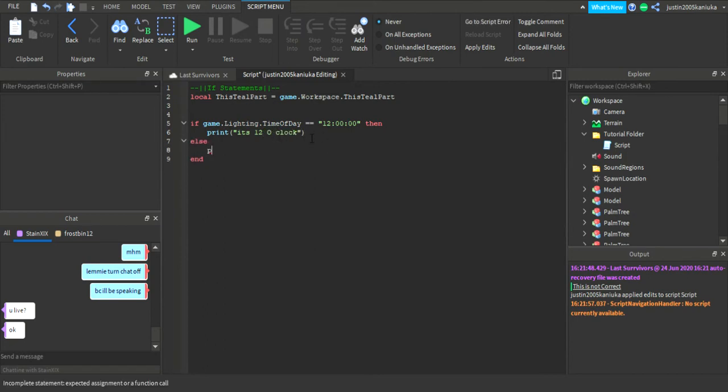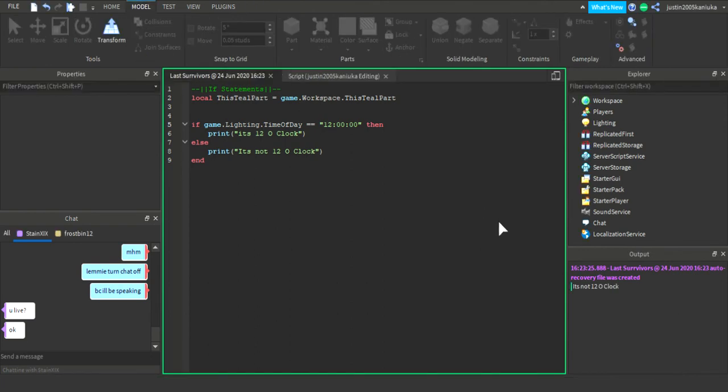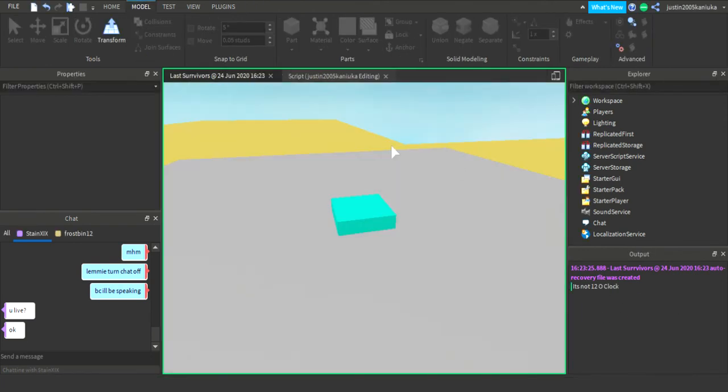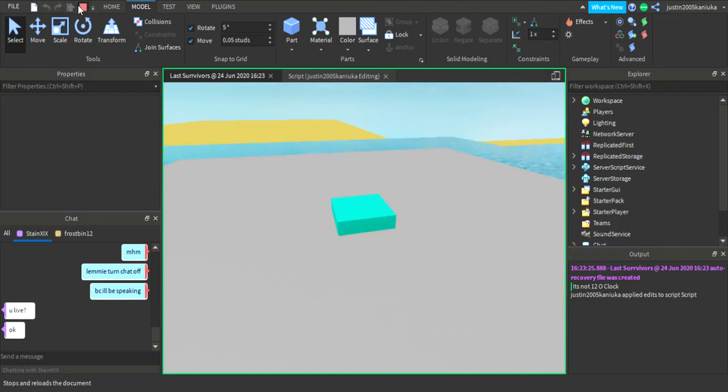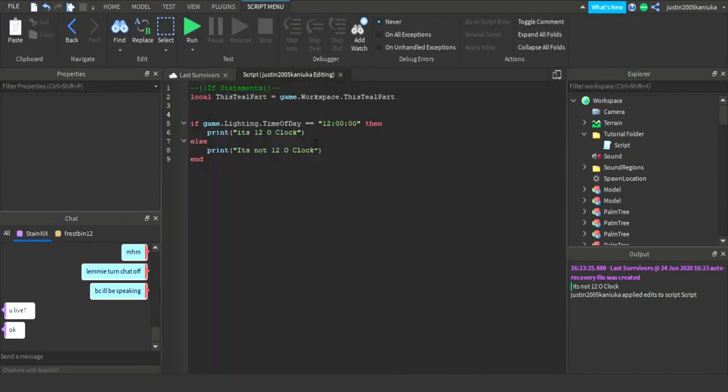But if it's not 12 o'clock, it would print that it's not 12 o'clock. And this would check if it's 12 o'clock or not. If it's not, it will run the second command instead of the first command. Yeah, it is not 12 o'clock. So, if it was the correct time of day, let's do a thing where it checks it. It makes life easier.